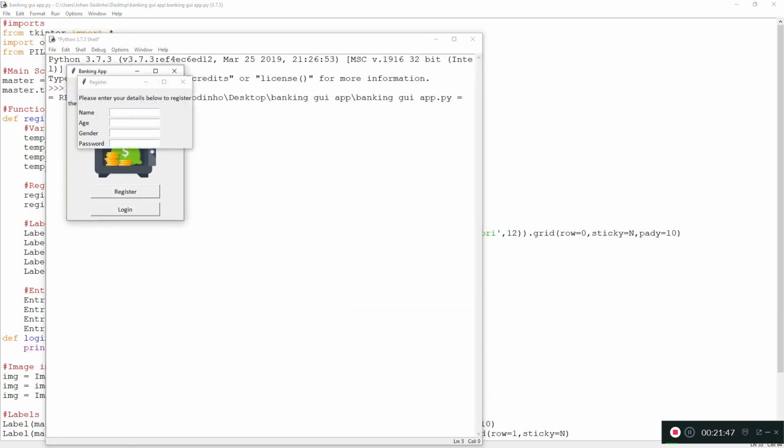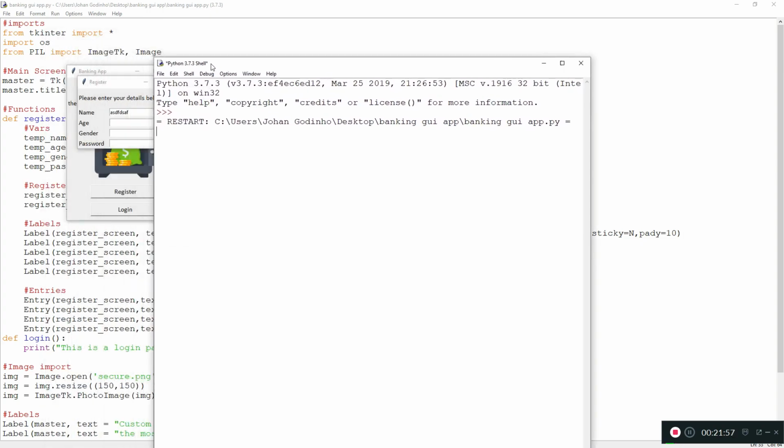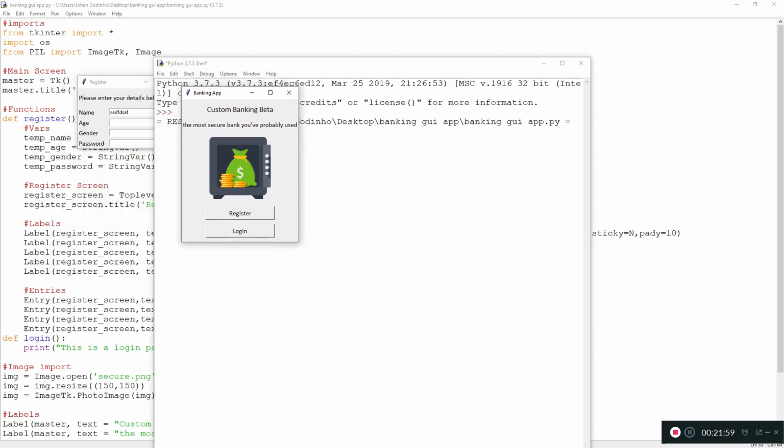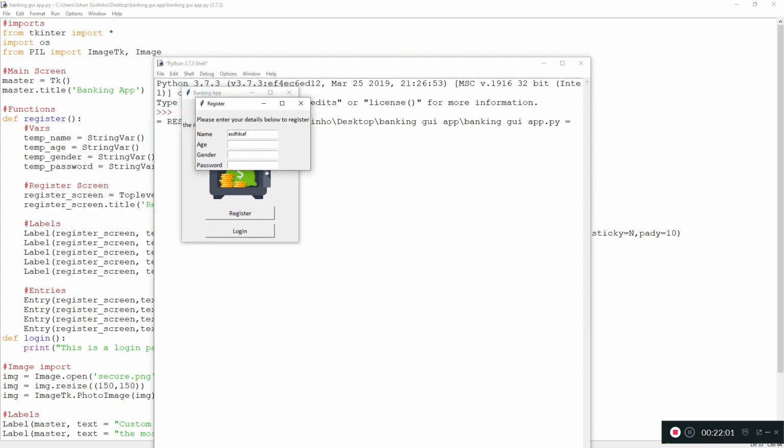Click on register, and as you see right here, we have a nice looking GUI now. We have name, age, gender, and password. So when I enter any detail in here, it straight away gets saved into this little variable that we've created right here that says temp name. If I enter anything in age, it will get saved in temp age. If I enter anything in gender, it gets saved in temp gender. Anything in password, temp password.